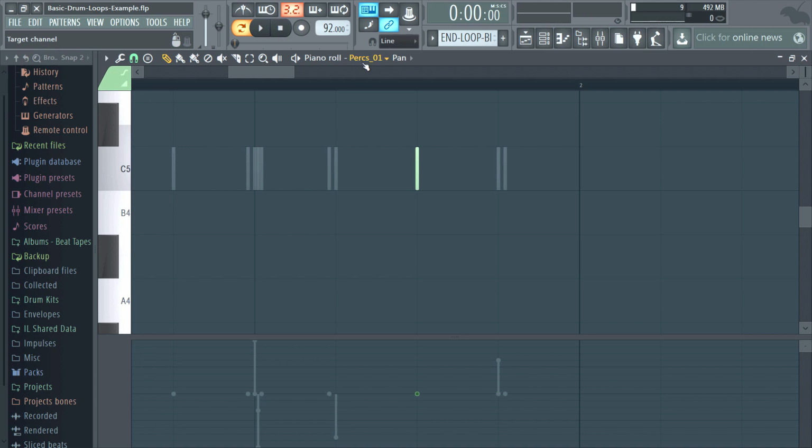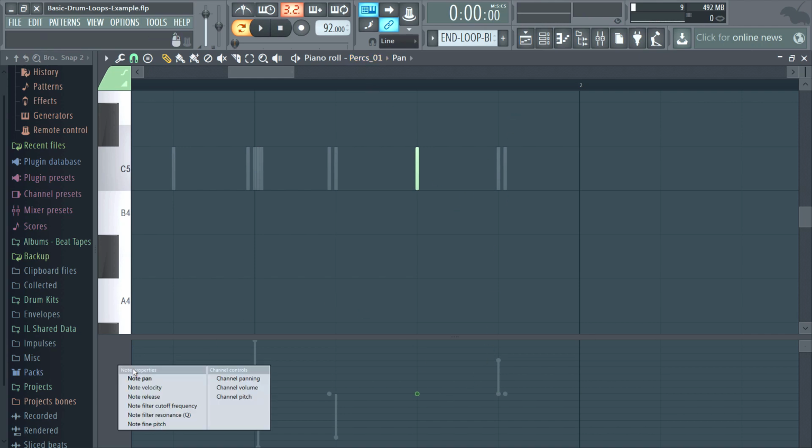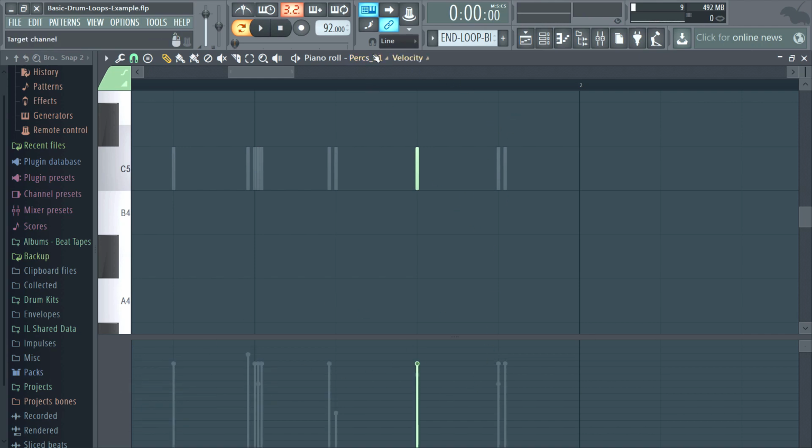Go to the next percussion sound. No panning, but did I do velocity? No, that's just a straight hit. Same here, straight hit.